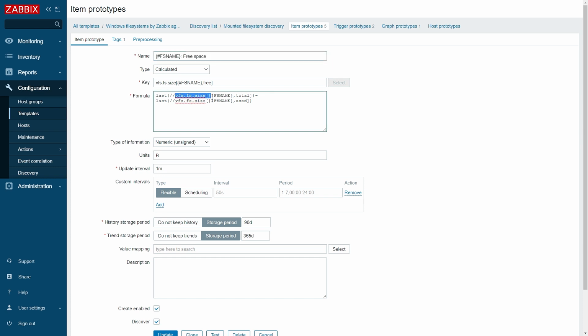Over here, I'm specifying that I'm taking this here item key, total space, and subtracting the used space from it. The double slashes at the beginning represent that I'm going to be doing this on the current host wherever I'm discovering these here items. But I can reference a specific host by typing in the host name over here between these slashes if I wish to do so.